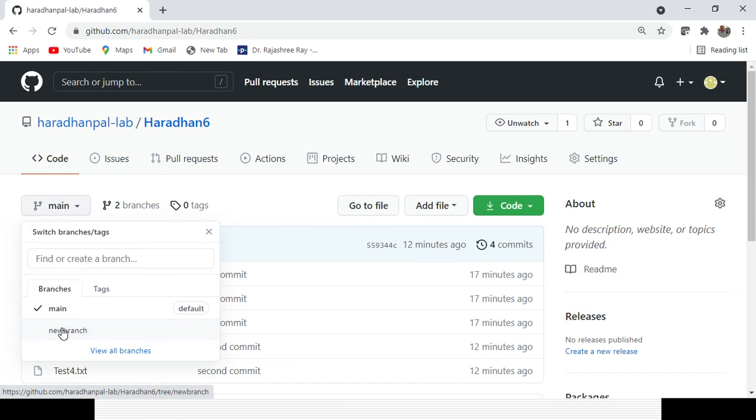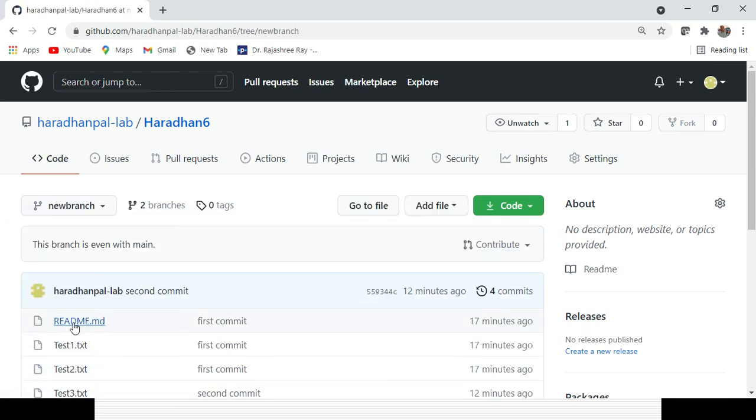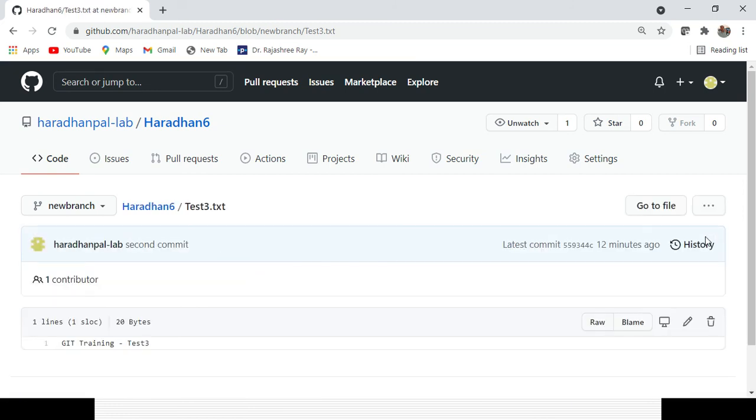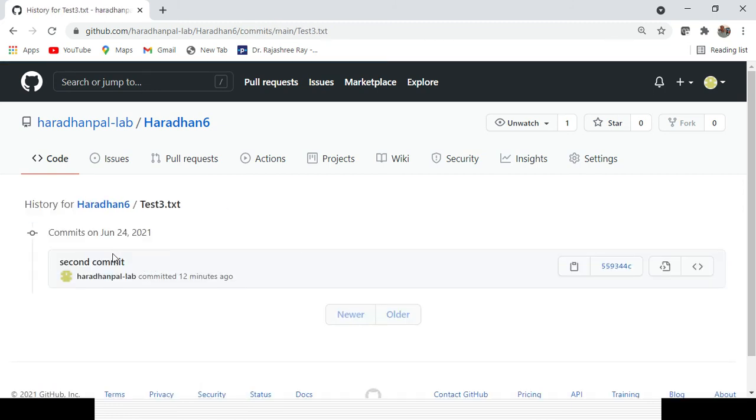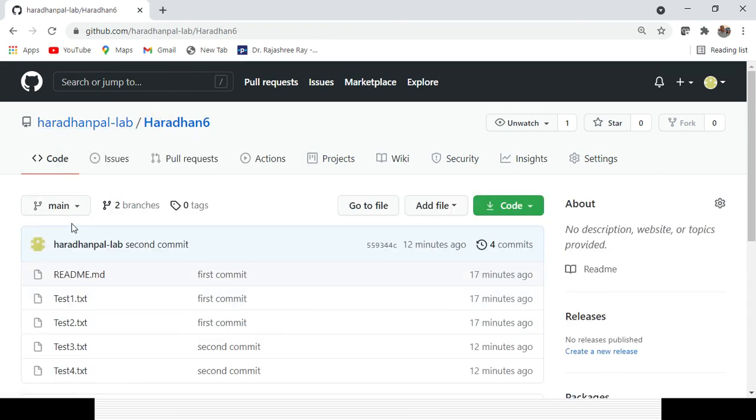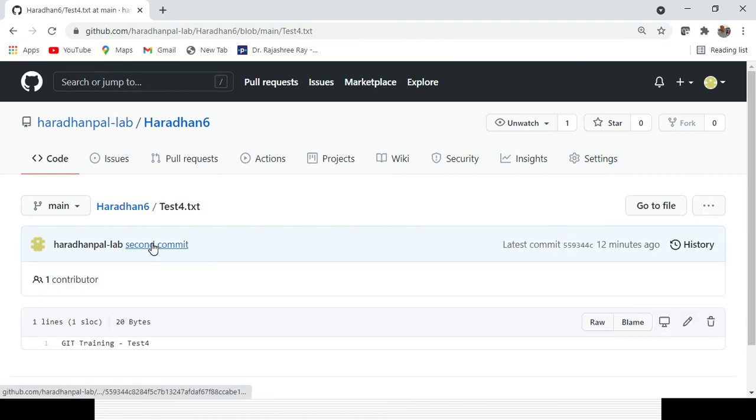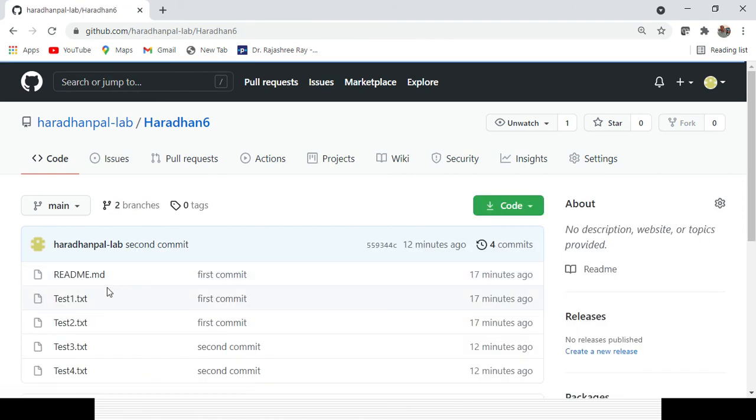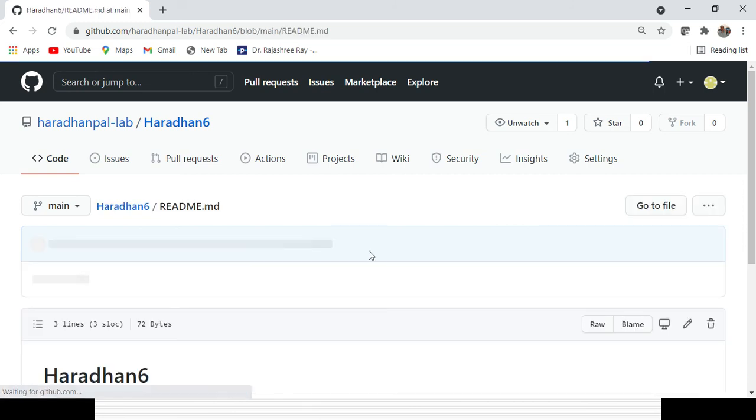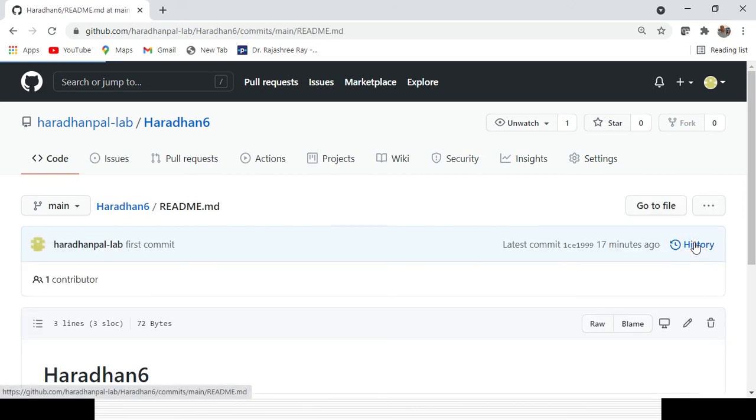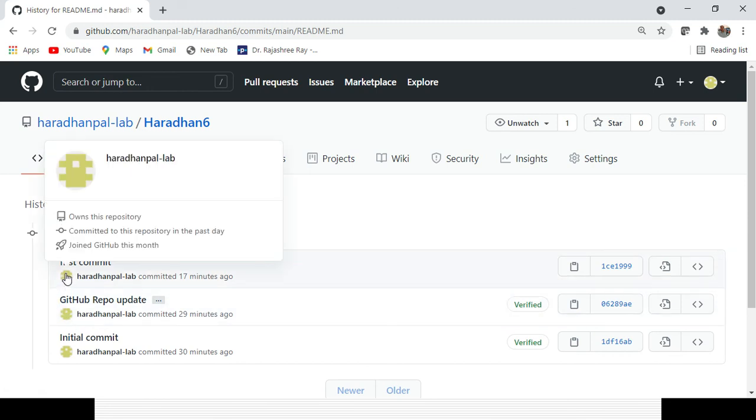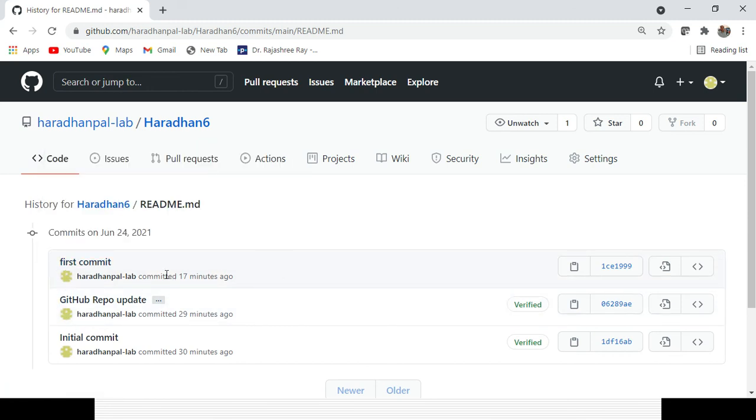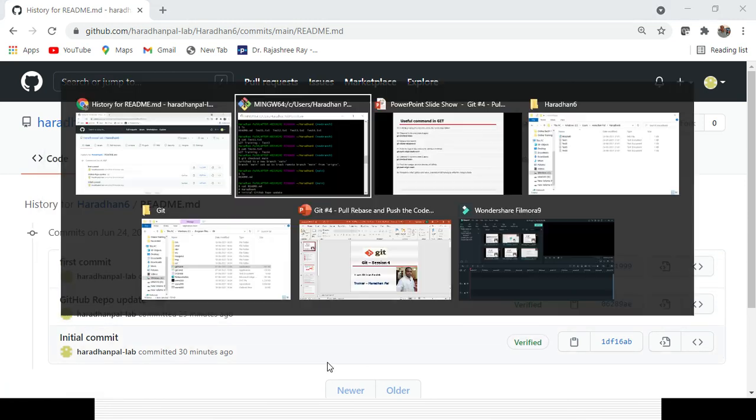And if you go to the new branch again and want to validate the test3 or test4 file, it will be the same way, second commit. And if you go to the main branch and open any test4 .txt file, you can see second commit. And in the main branch, the readme.md will have three different histories. One is from the GitHub account itself, and the other is from the git command, the first commit.